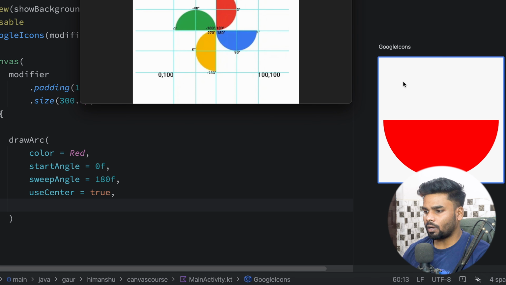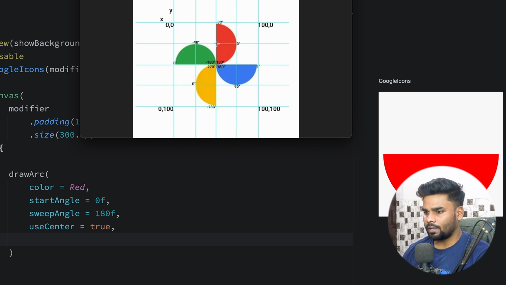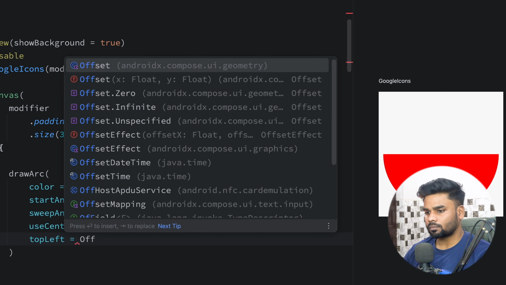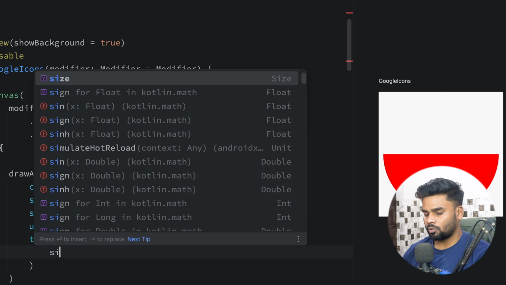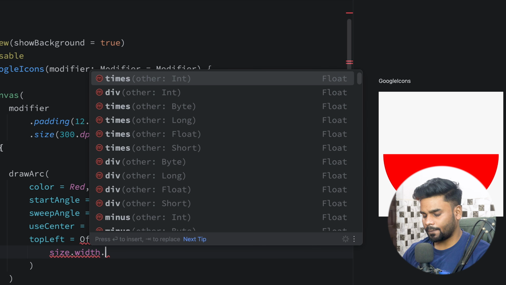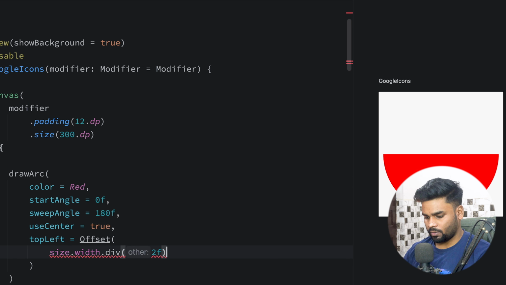Our requirement is something like that. So we have to move our top left offset. If you complete this circle, our top left offset will be present somewhere over here. That means vertically we have to move 0.25 of our canvas size, and horizontally we have to move our top left offset half of the width. So for that, use top left in the offset. First we have to move horizontally, so size dot width and divide this with 2f.